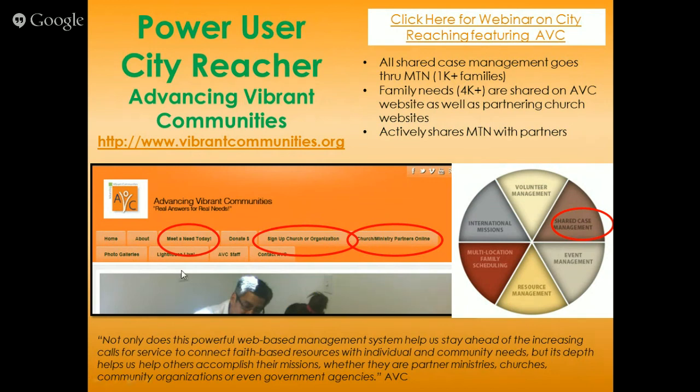On their website, they have the 3 audiences that most city reaching organizations address through Meet the Need. Meeting a need, those wanting to serve; signing up a church or organization, that's the church or ministry leaders looking to connect to Meet the Need; and then church or ministry partners online, for those looking for a place to connect with different organizations to get help. They have a standard directory that we've provided them. But primarily, they're a power user in shared case management, and they do a wonderful job of connecting individual members of churches to needs of families in the community.